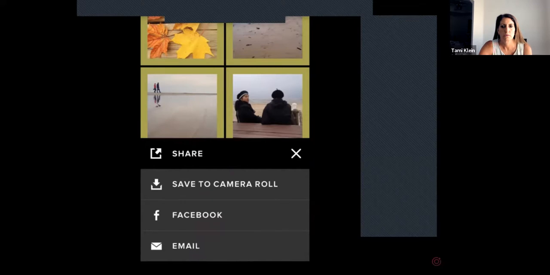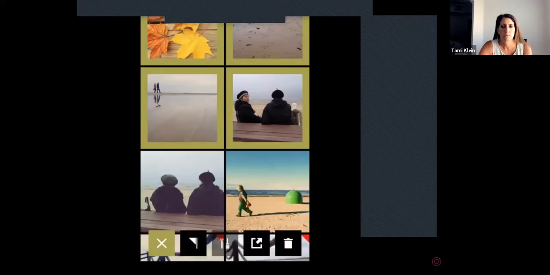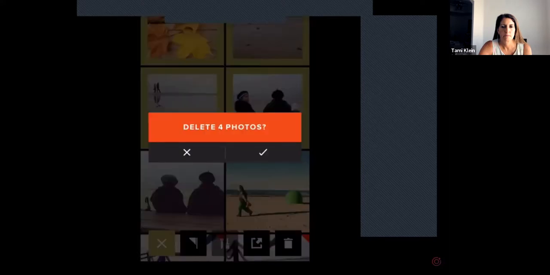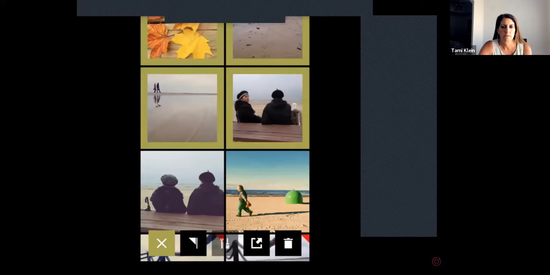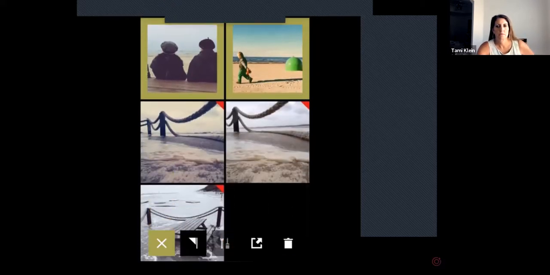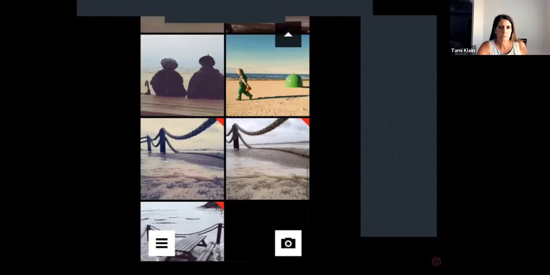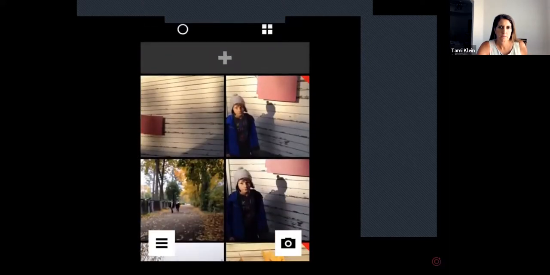If you don't want that, you press X. Or you can trash images using the trash can, but I'm not going to do that now. And if you've selected a lot of images but you don't want to do anything with them, you just tap the X at the bottom left-hand corner. Okay, if you want to open any of these images for full screen view, you just double tap.